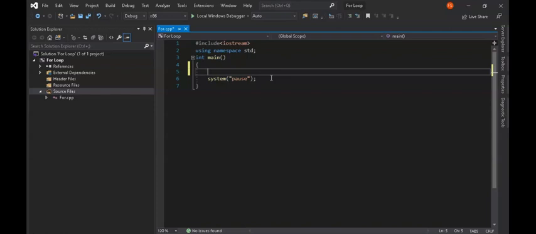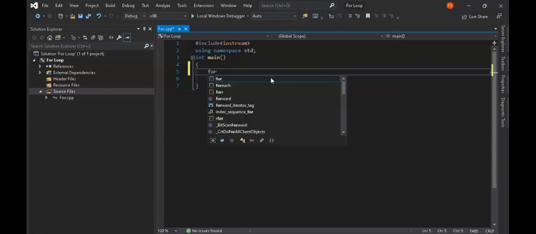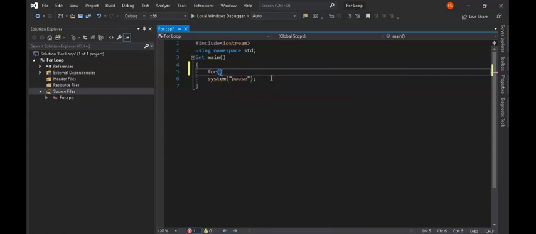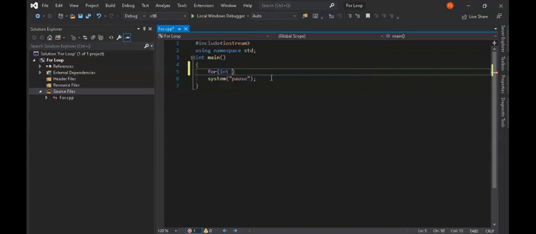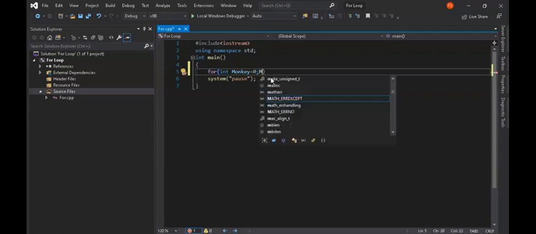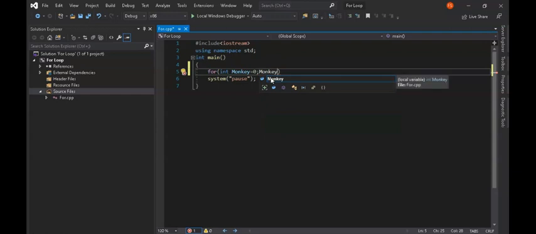So let's get started. First of all, I'll write for, then what? I'll write int, that it is integer type, i, int i is equal to 0. I can write any name over here, i, monkey, or anything. Let's write monkey so you can understand better. I write this monkey is equal to 0. Then monkey is less than equal to 100.